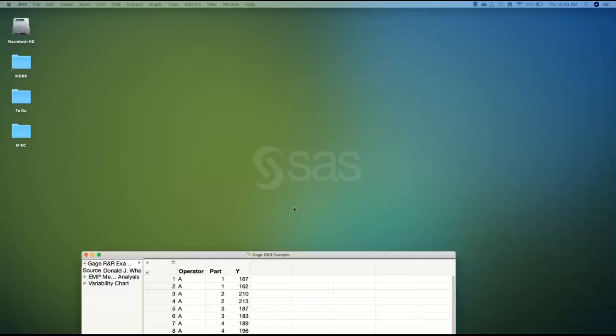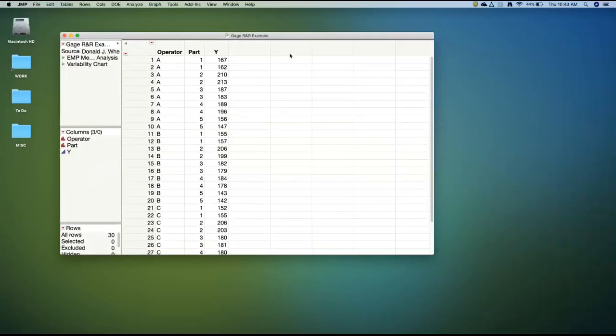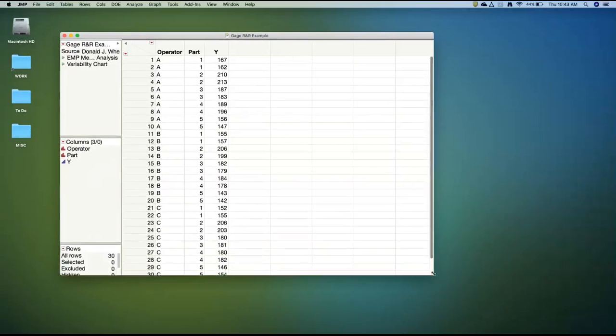Okay. So this is an example that's going to illustrate running a measurement systems analysis, sort of like a gauge R&R study. So for those of you not familiar with the gauge R&R study, this is where you have, say, different operators. You can have things beyond operators, but that's a common one. You can have different operators measuring different parts multiple times.